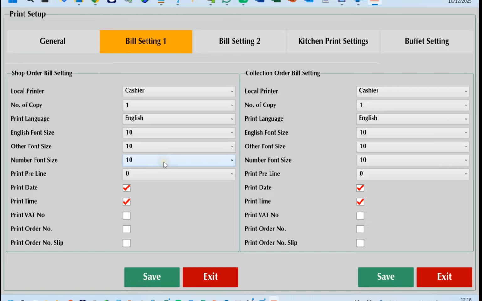And this is for the number of items, like, for example, 3 curry chickens, that specific number, the quantity, the font size for that. And this pre-line is at the very top. Often in the kitchen, the ticket is clipped onto a rail, and if it's clipped, it might be covered. So this allows you to increase the top margin width. So even when clipped, you can still see the ticket.